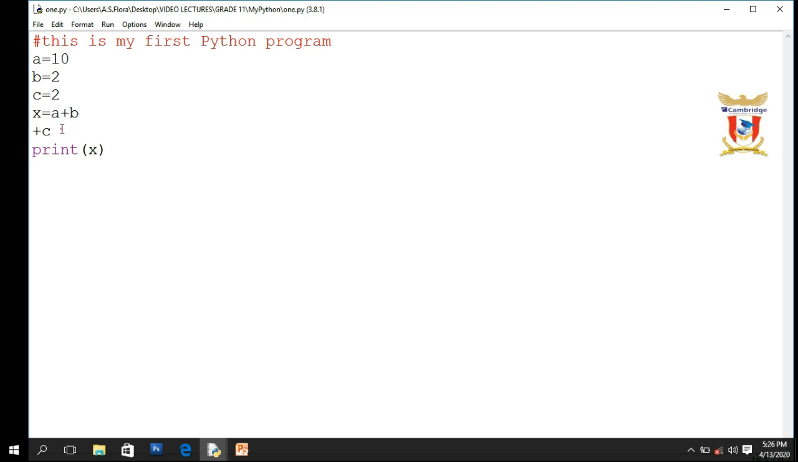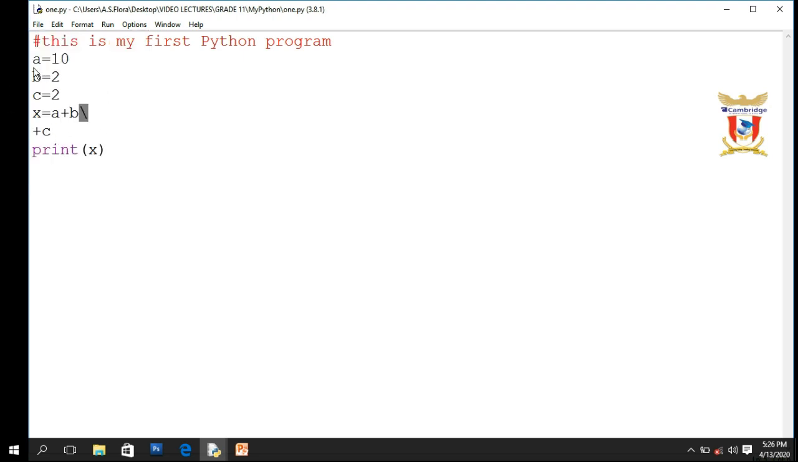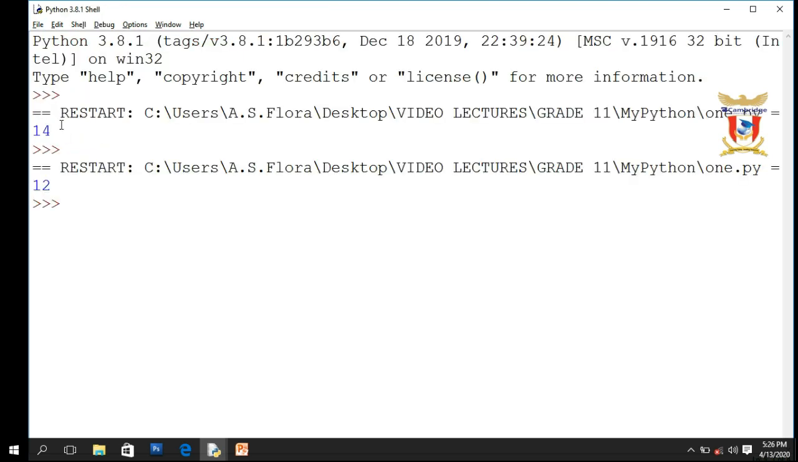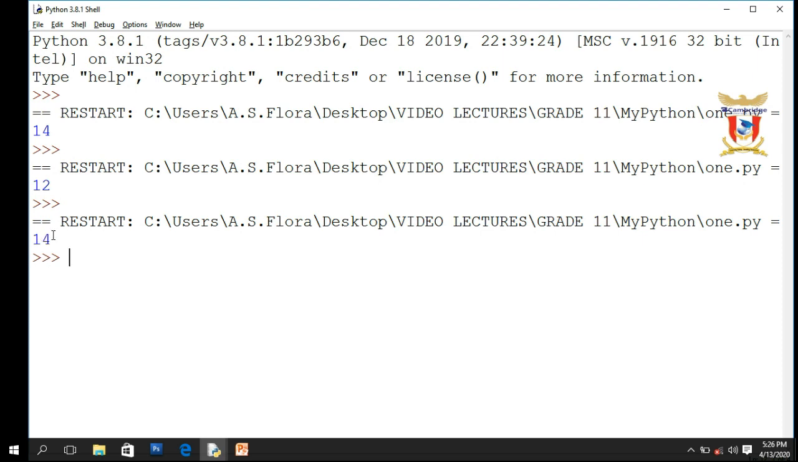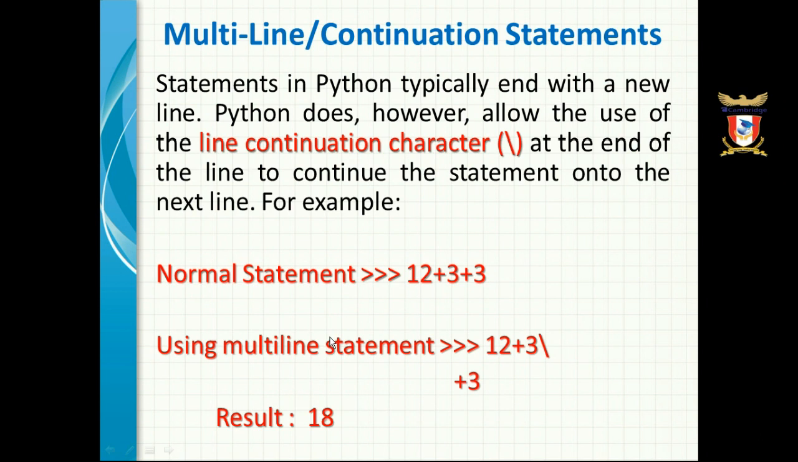So if you want to make this statement a part of the first line, then you have to place a slash symbol here, a plus b, then line continuation character, slash, then plus c. Then save this one. Now when you run this statement, the result should be 10 plus 2 plus 2, that means 14. So save it, and now you can check the result is 14. So that's all about line continuation statement.